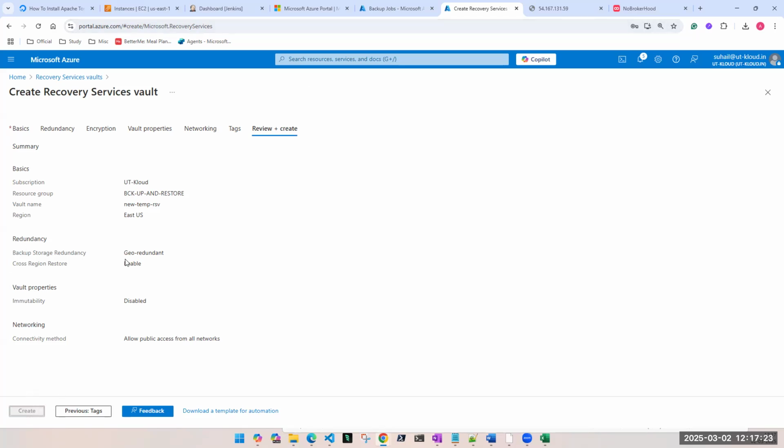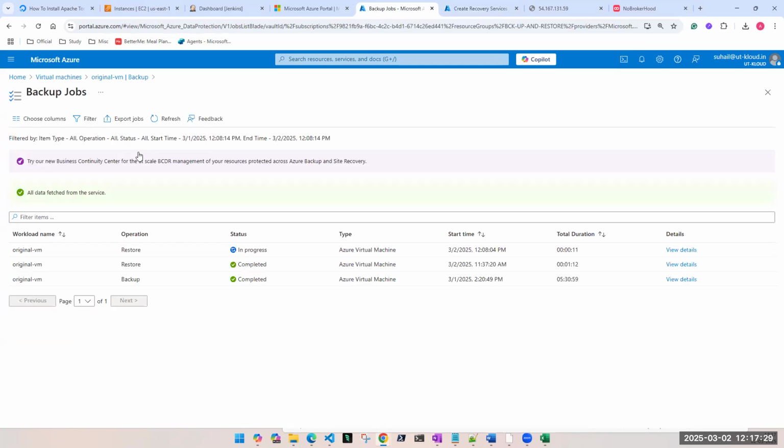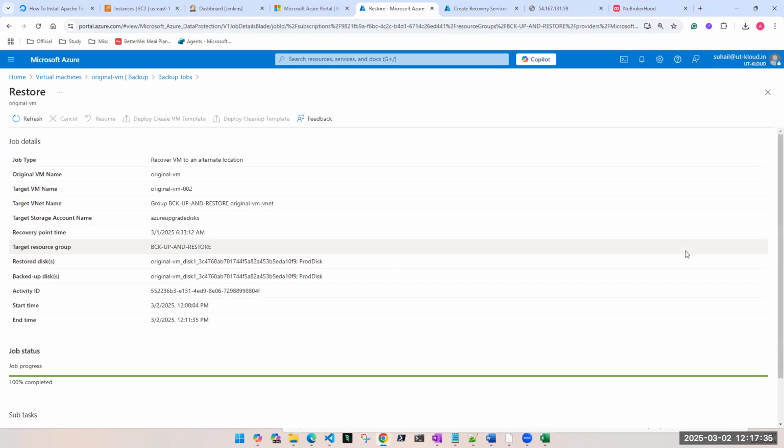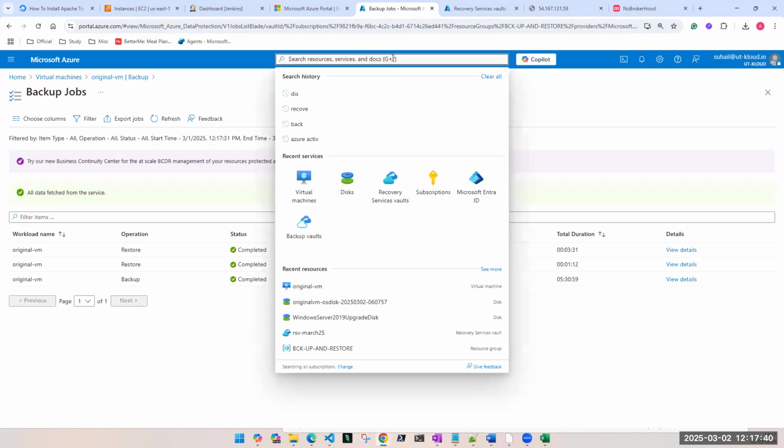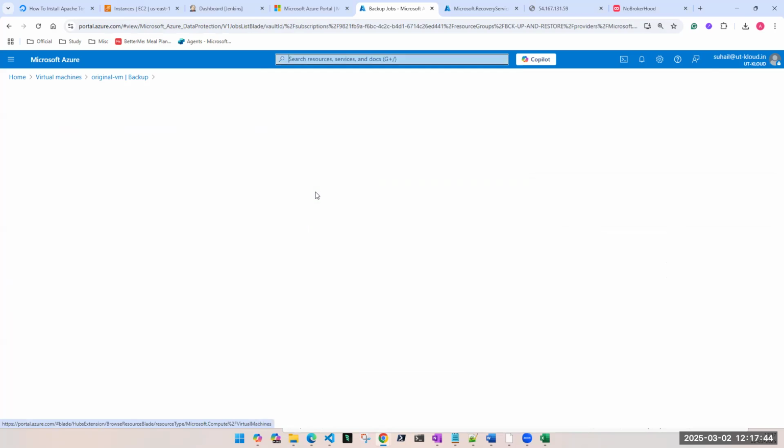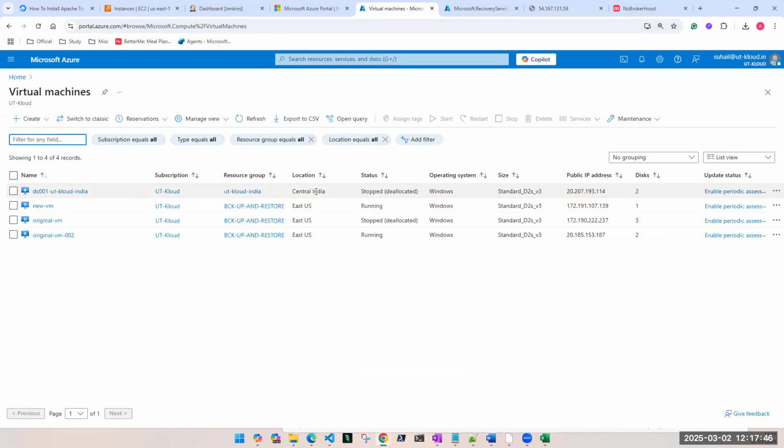What does it do? I have already explained it. Meanwhile, let's go ahead and check the backup job. It is completed, by the way. If I come here and check, it is completed. If it is completed, what does it mean? Should we have another VM here? Can you see? Original VM 002. This is the name I gave.